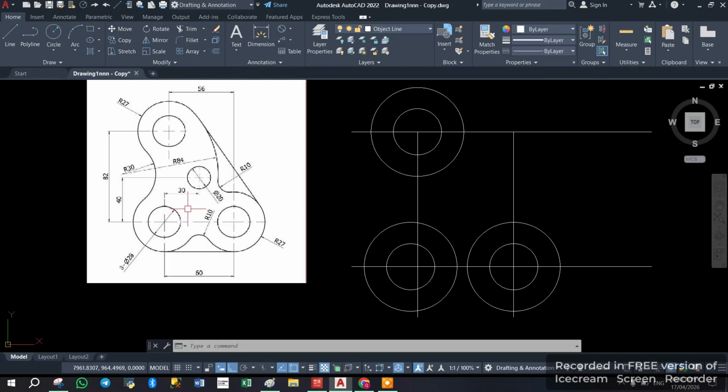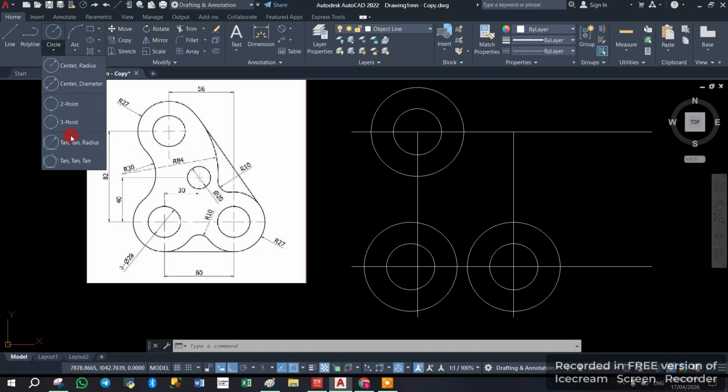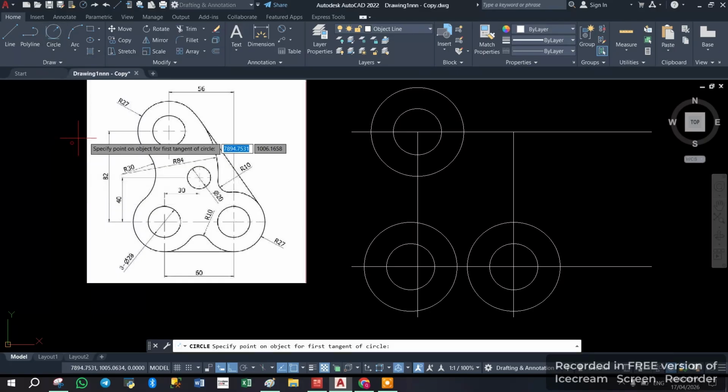So what does tan tan radius mean? Tan tan radius joins two circles with a third circle with the tangent option, creating a third circle which is tangent to the two circles. So you have to go here and choose the tan tan radius option. In the tan tan radius option, there are two things you have to consider. Remember, this is the center line. This is also the center line.